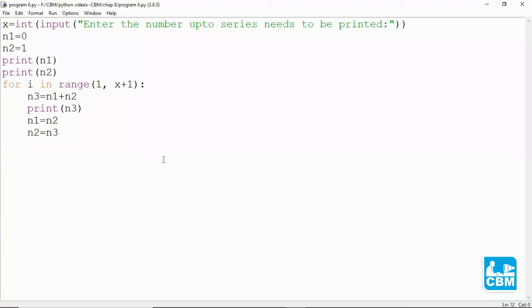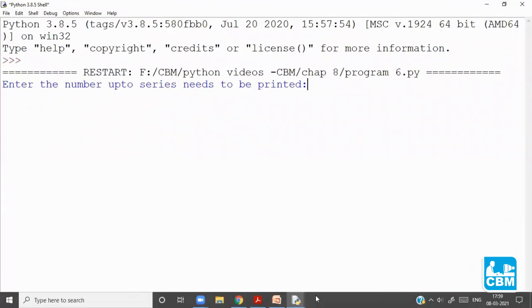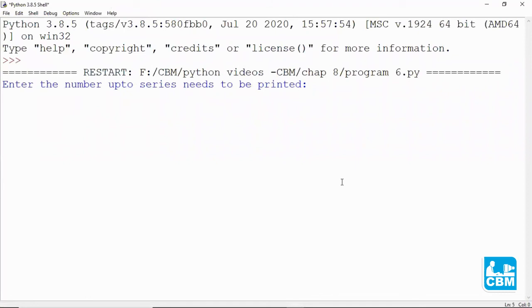So let's run this program and see whether we get the Fibonacci series as the output. Go to Run, click on Run module. Enter the number up to which the series needs to be printed. So I'll enter 5. So the Fibonacci series has been successfully printed as our output.